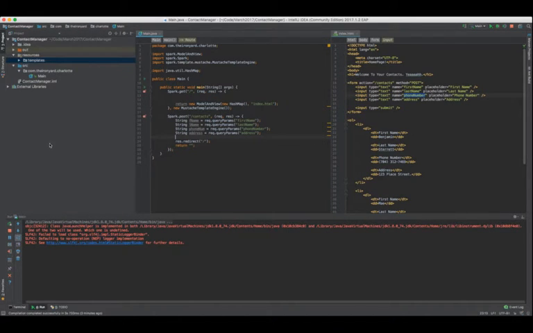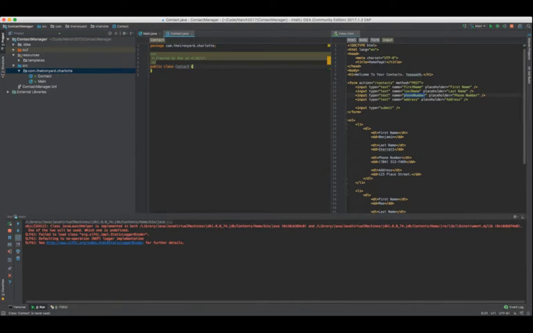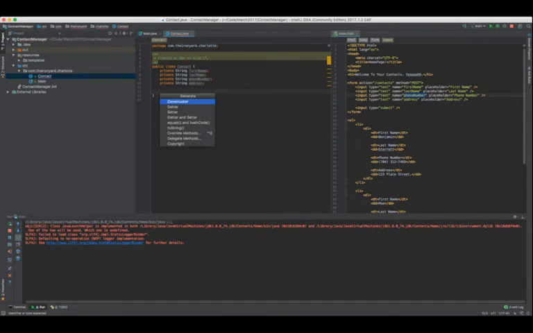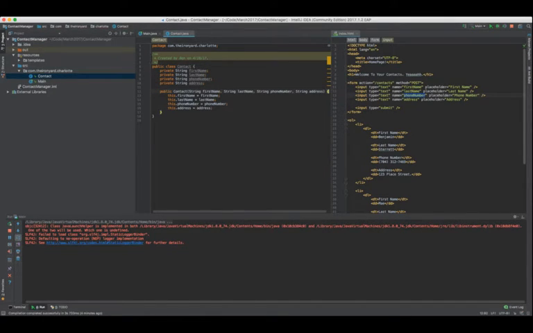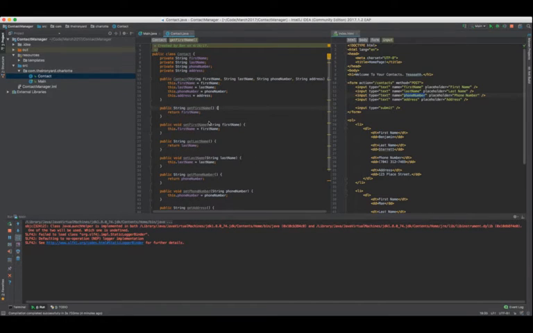So let's do that. All right, so we're here in our main package here. Let's do new Java class. We'll do contact. So a contact has a private string first name, private string last name, private string phone number, private string address, and then we'll add a constructor with the nifty tools that IntelliJ gives us to make these really quickly, so you don't want to have to type those 3 billion times throughout the course of your development career.